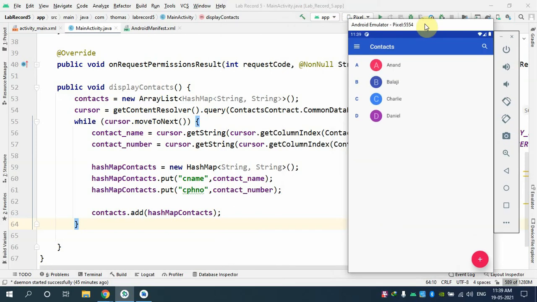There are only 4 records here, so it's easy to understand. While cursor dot move to next, where will the cursor be in the beginning? The cursor will not be pointing to any of these contacts. The cursor will be on the top. Okay, in the database I'm talking about, but I'm showing it here in the app.